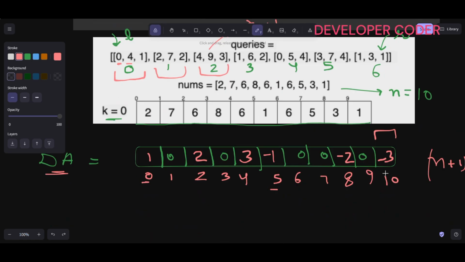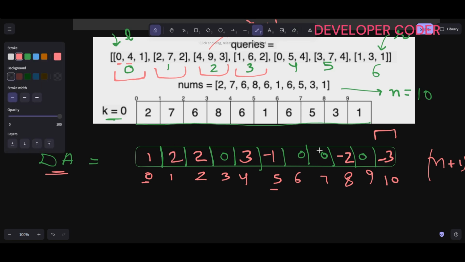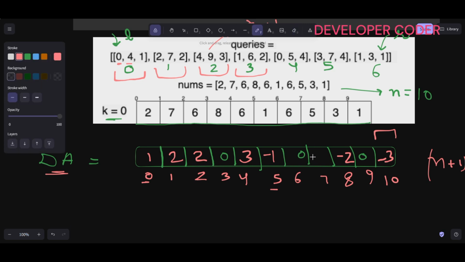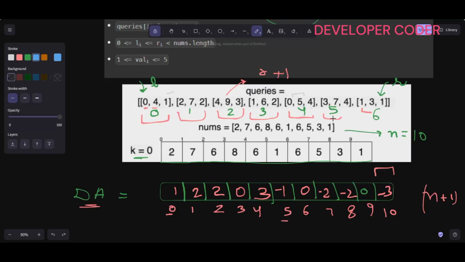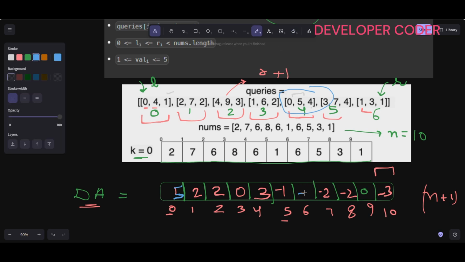So now we have processed this. Now process this query, 1 to 6, 2. The change from 1 to 6 is going to be 2 only, and at 7 we have to write minus 2. Here, write minus 2. Now let's process this query, 0 to 5, 4. At 0 we have to add 4, so this will become 5. And at 5, that means at 6, we have to subtract 4. So here I'm going to write minus 4. This is done, minus 4.